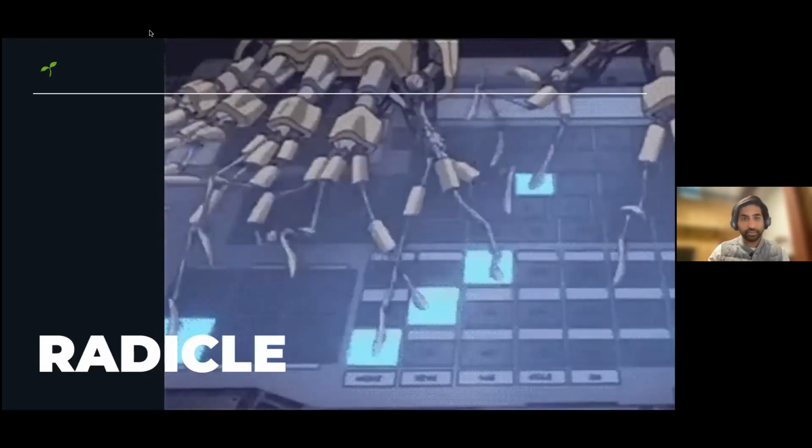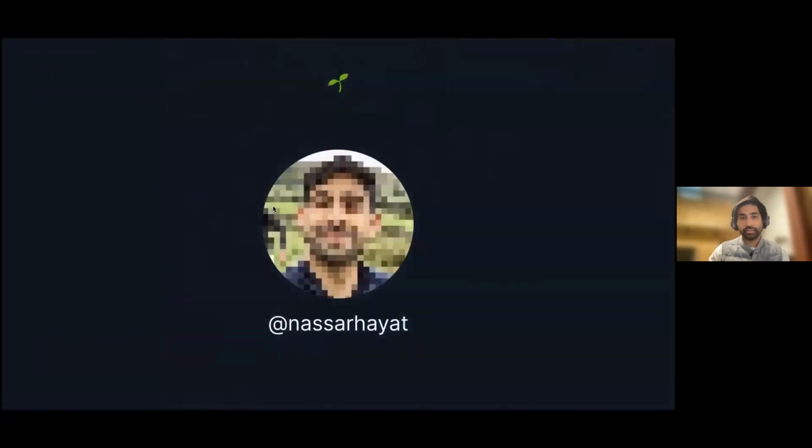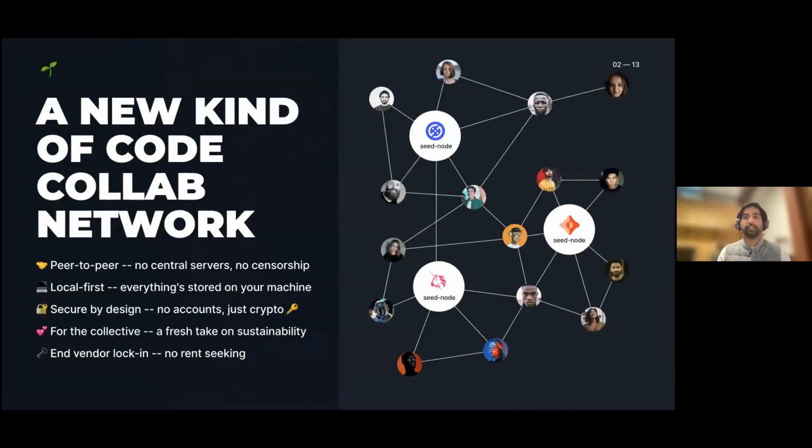And so let me jump into it. So I'm going to assume that everyone's coming to this a little cold, although, I mean, who doesn't know about Radicle already, right?